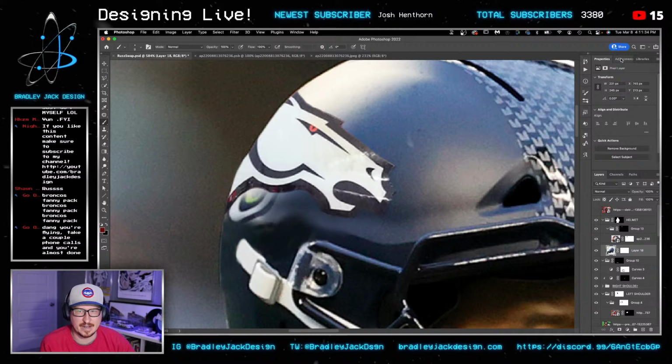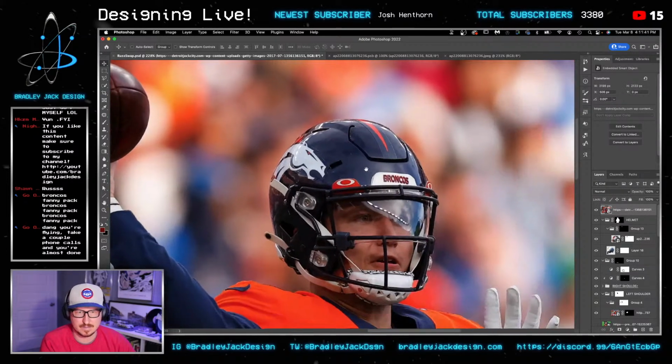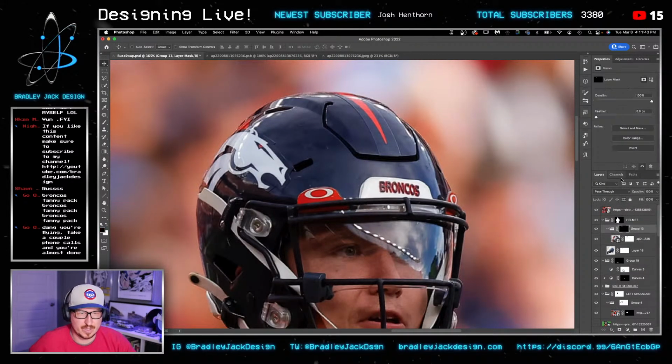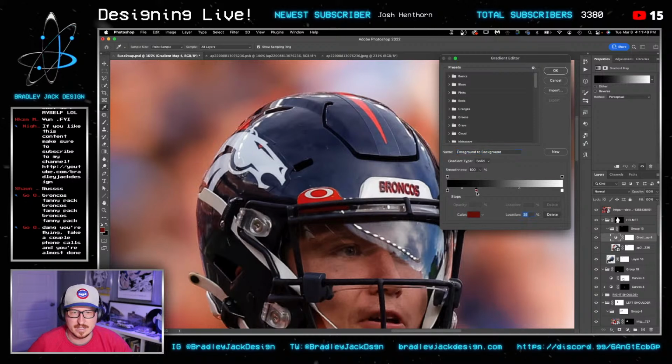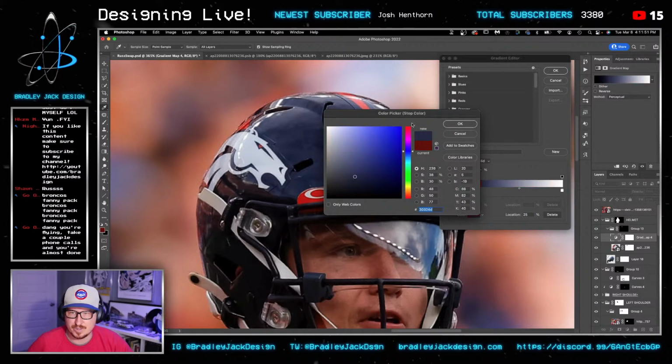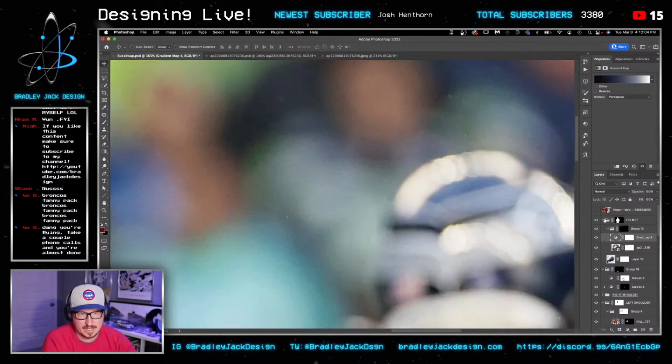Here's the main issue. The main issue right now is I need to change the whole color of the helmet, which I have not done. So we're gonna toss a gradient map on top of this. I don't want the gradient map selected because it's gonna break everything. But I just want a dark blue, a lighter blue, that's sort of the sky, and then super dark. It's pretty much black. We'll just replace black with that actually. Hit OK. Get rid of this.